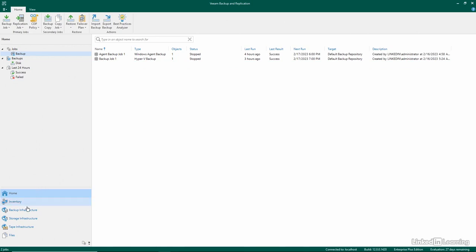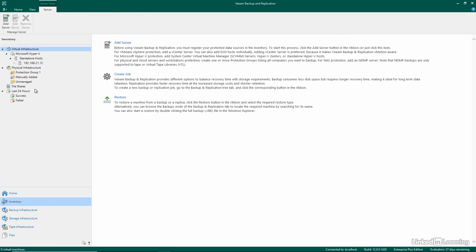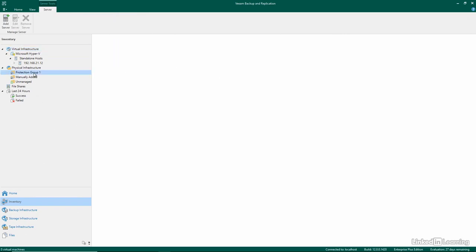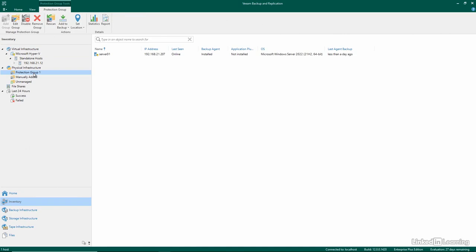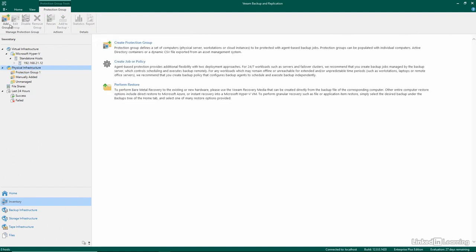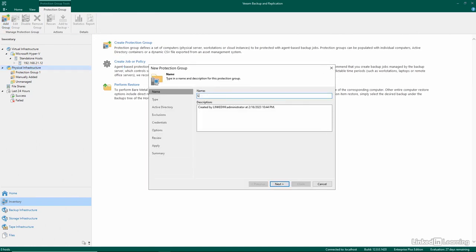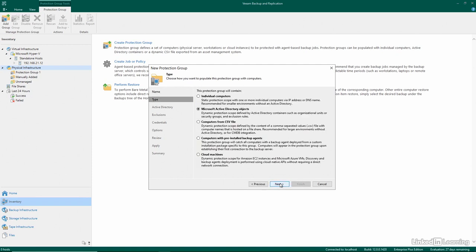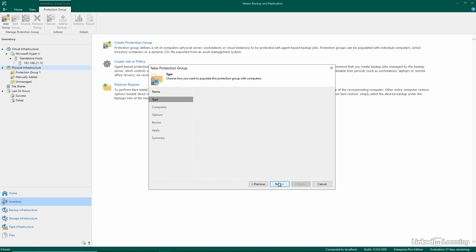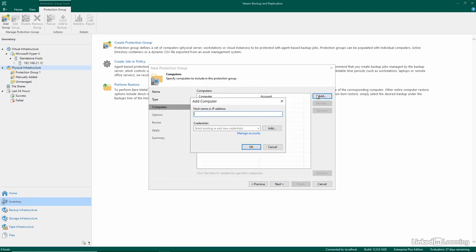So if I go to Inventory and I go to where it says Protection Group, you can see there's already a Windows server in the protection group that I had added earlier. I'm going to go and create a new group. And I'll call this one Linux Group. Click Next. And I'll choose Individual Computers. Click Next. Click Add. And I'll put in the IP address.